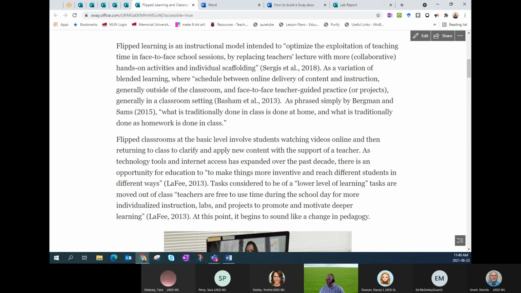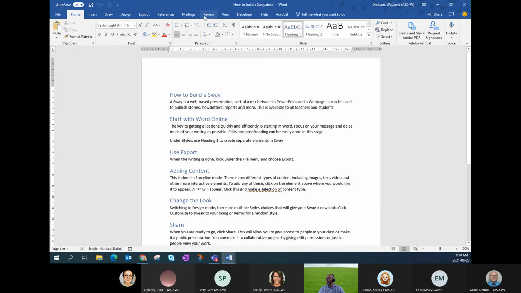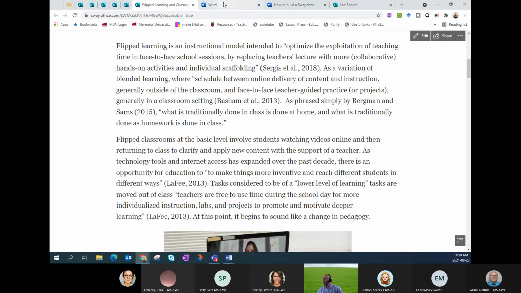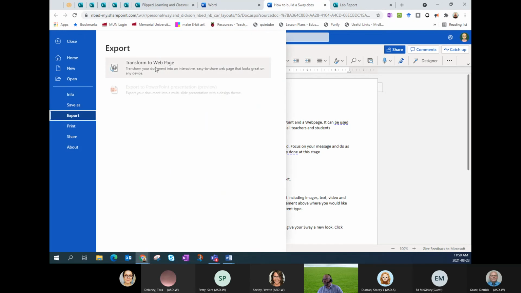I will mention, I'm going to bring up Word here. I mentioned that we did this from Word Online, which I like to do because students are not always sitting at the same computer, so using it locally sometimes can be difficult. But if they're at home on their own laptop and they use the installed Word application, remember that we did this from Word, I went File, and export, transform to web page.